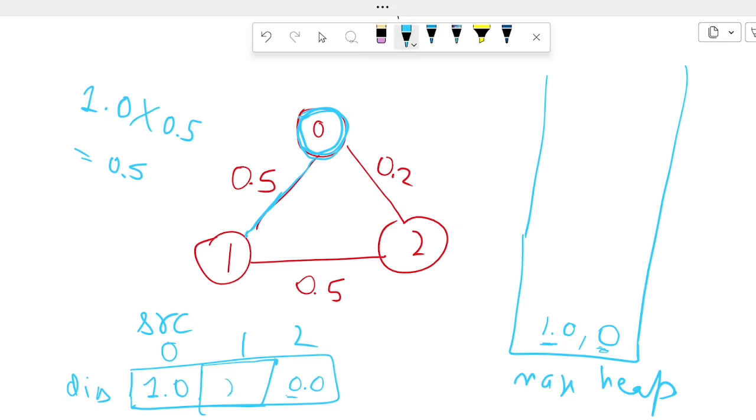So what will we do? We will update 0.5 here, and store it here, like 0.5 for 1. Similarly, what else path do we have?